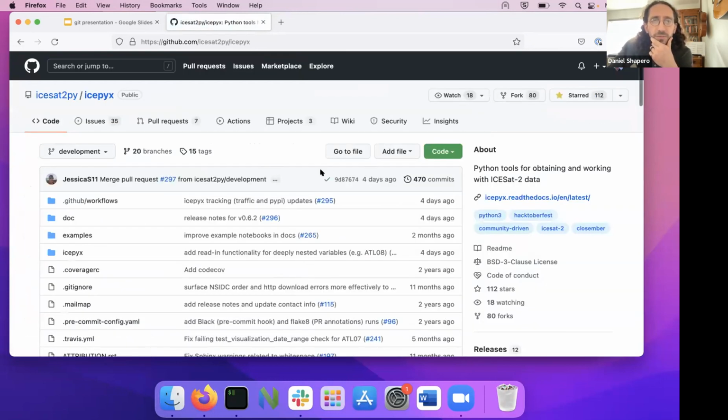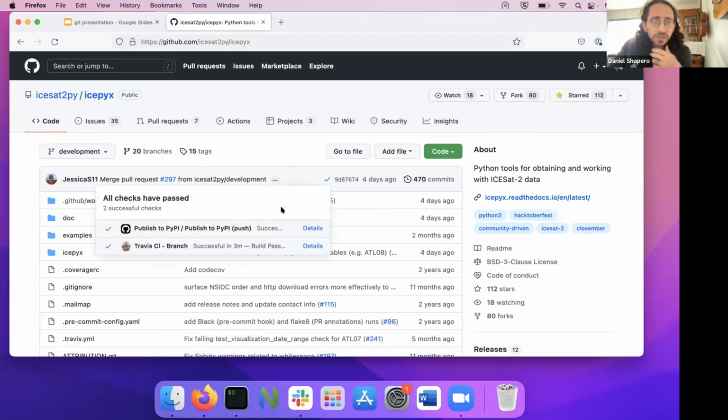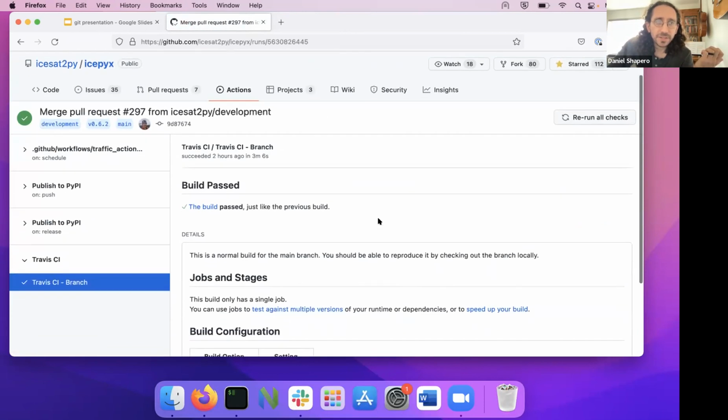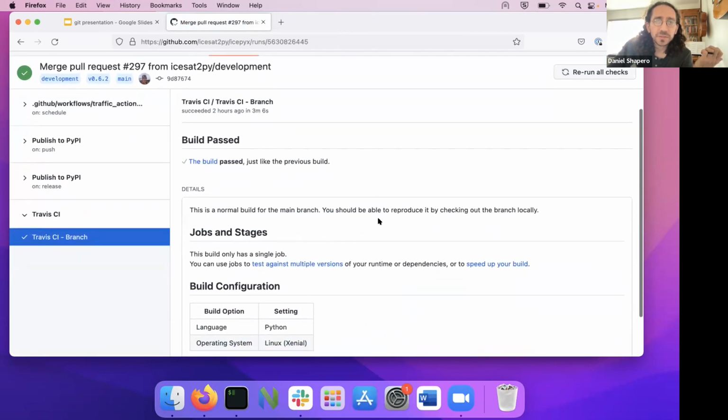One of the cool things that GitHub and other tools will do for you is automatically run tests of your source code. Here, I noticed there's this little check mark in the user interface. When you click on that, it says all checks have passed, because Jessica Scheik is a good software engineer whom we should all seek to emulate. And here we can see the latest unit tests for IcePix.